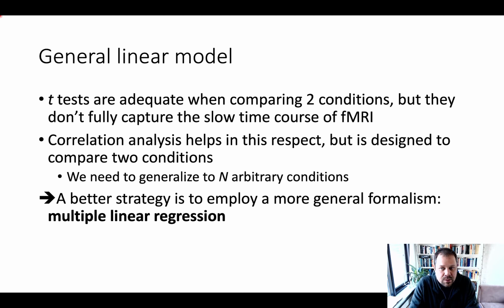So to summarize this, t-tests are adequate when we compare two conditions, and they don't fully capture the slow time course of the fMRI response. Correlation analyses can help in this latter respect, so we capture the slow time course of the fMRI response, but they're also just designed to compare two conditions. And what we want to do is be able to analyze and conduct more complex experiments, so we need to generalize to n arbitrary conditions. A strategy is to employ a general formalism here, namely multiple linear regression, which you have learned about in your econometrics course or your introductory statistics courses.